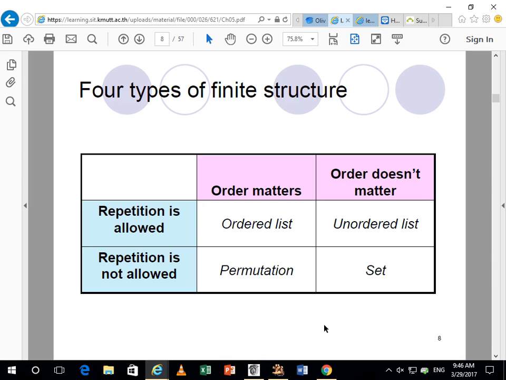Okay, does the order matter? Can the same person win twice? So it's repetition: allowed or not allowed? Okay?